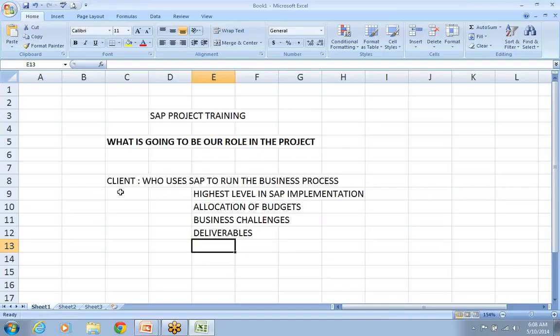The client is the one who will be using SAP to run the business process, and he will be the highest level in SAP implementation. The only reason is he is responsible for allocation of budgets, and he will be giving me the task: what business challenges he is facing, and what expected deliverables need to be met. Now, the people who work at the client location, we are going to call end users. What exactly will these end users be doing? What is their job? They will be working in that area.